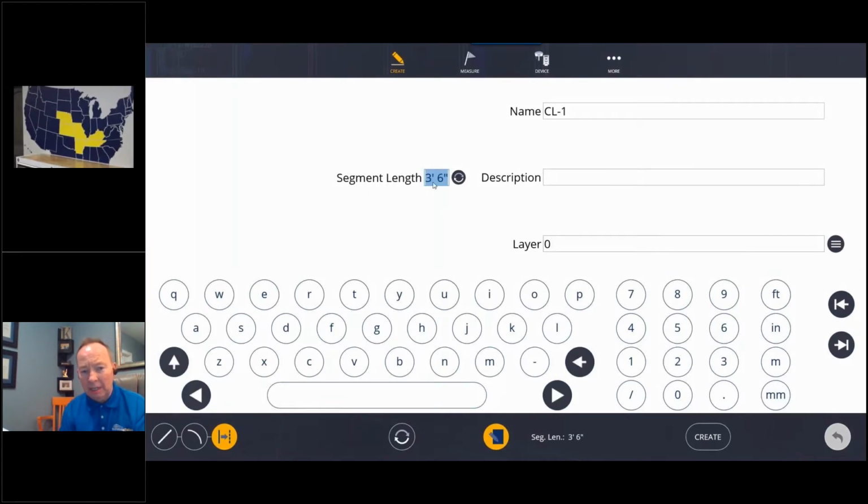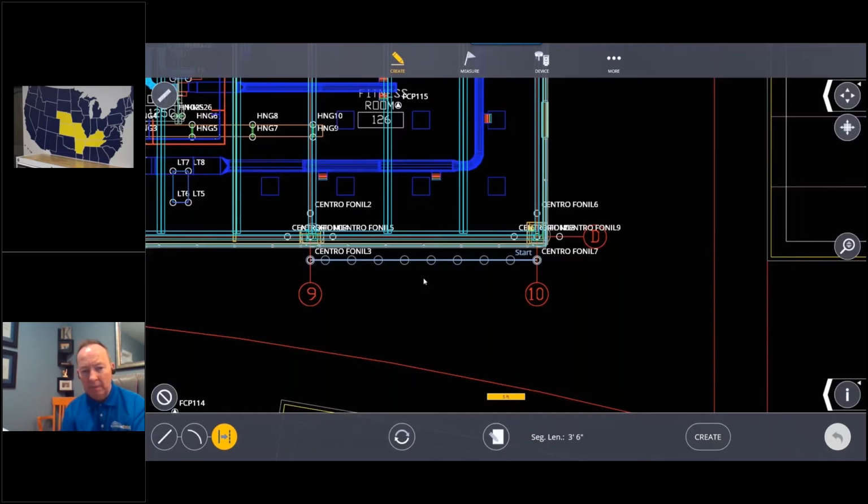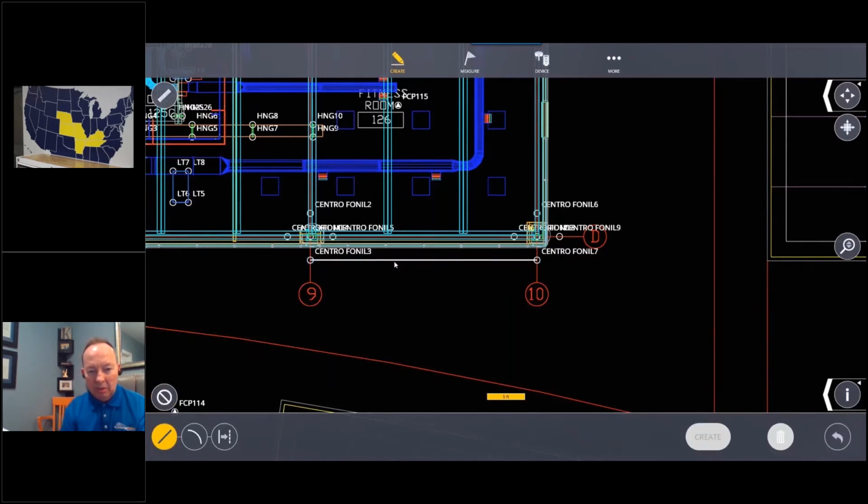So I'm going to say segment length should be 3 foot 6 inches. I go back over to my input form and I can see now it's spaced out at 3 foot 6 inches. I've got a start on one end. I can rotate that and hit my little alternate button down there, my toggle, and it'll create the start at the other end. So you'll see how that's demonstrated there.